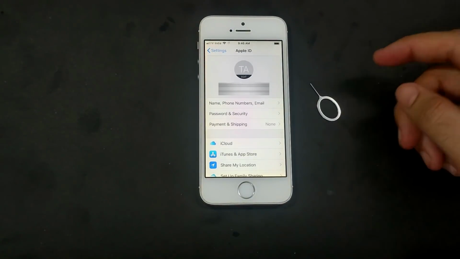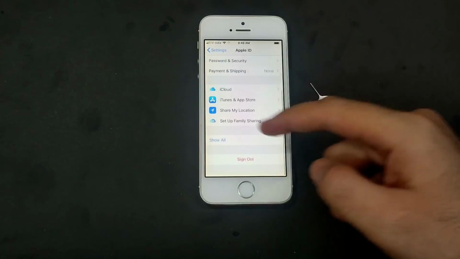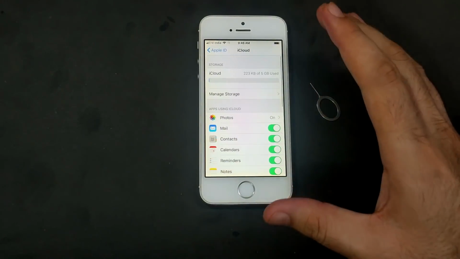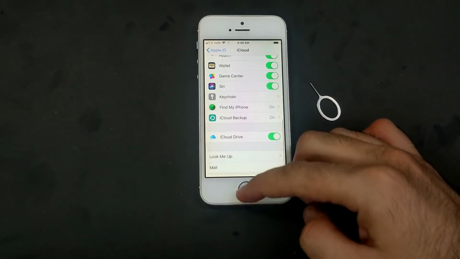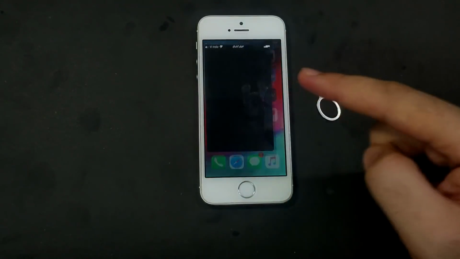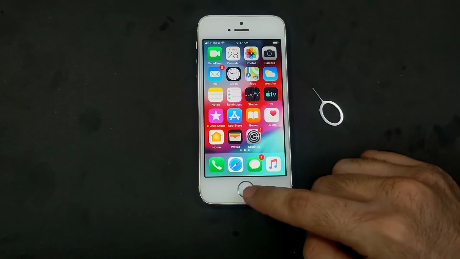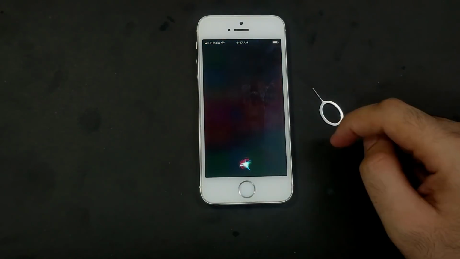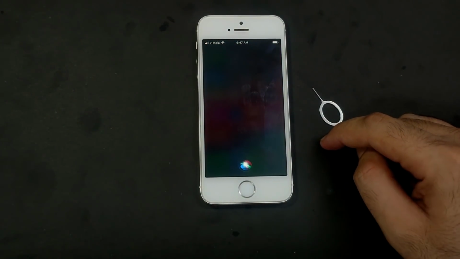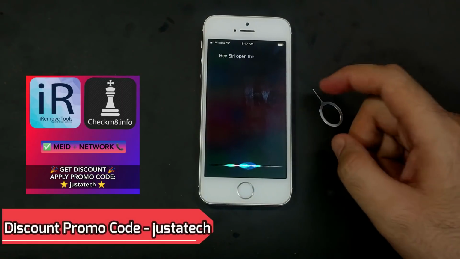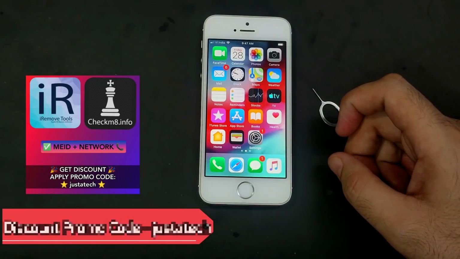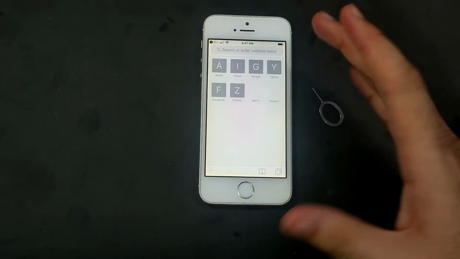Now my iCloud account is working, so you can use your own Apple ID account, or you can also create a new one, and all the iCloud services will work. Next we will see if FaceTime is working. You can see FaceTime is properly working, and you can FaceTime your friends. Now let's set up Siri and see if Siri is working or not. Hey Siri, open Safari. So Siri is also working.